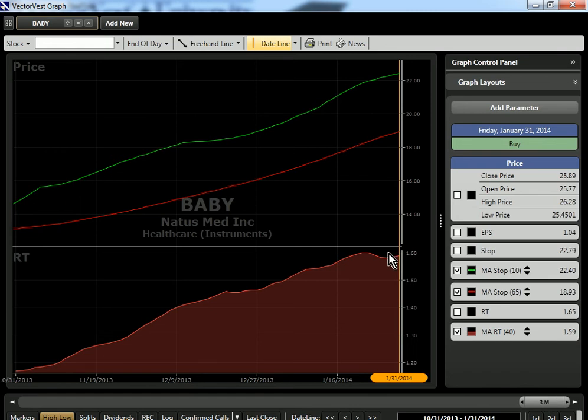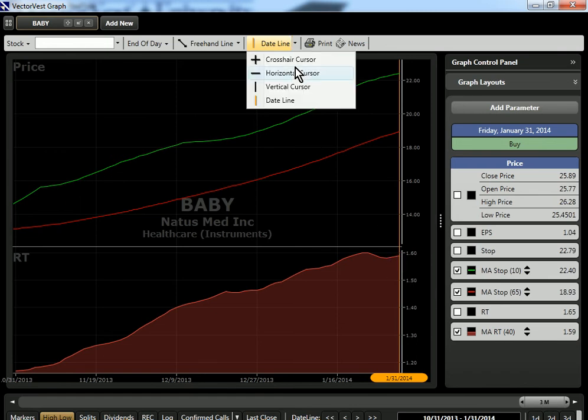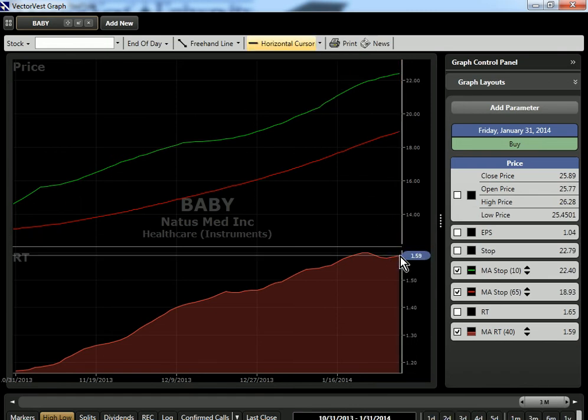Oh, this one's pretty close, right? So let's get that horizontal cursor out. Oh, look at that. The moving average of RT is not hitting a new high. It's actually coming off that peak. Even though it's starting to curl back up, it is not hitting a new high, so it wouldn't be a candidate. Maybe you'd write it down and keep an eye on it for later. All right, so let's close this graph.